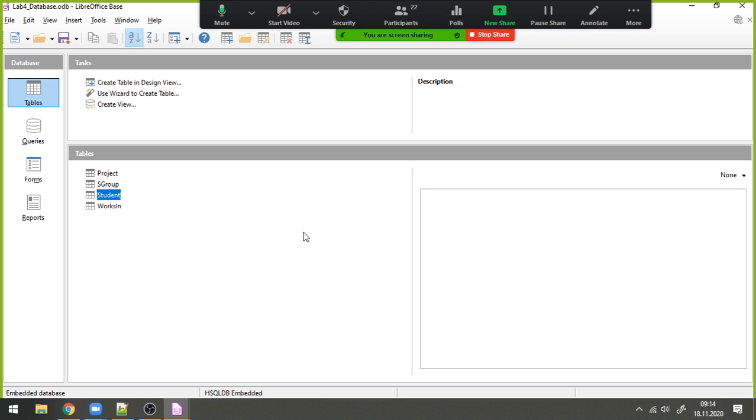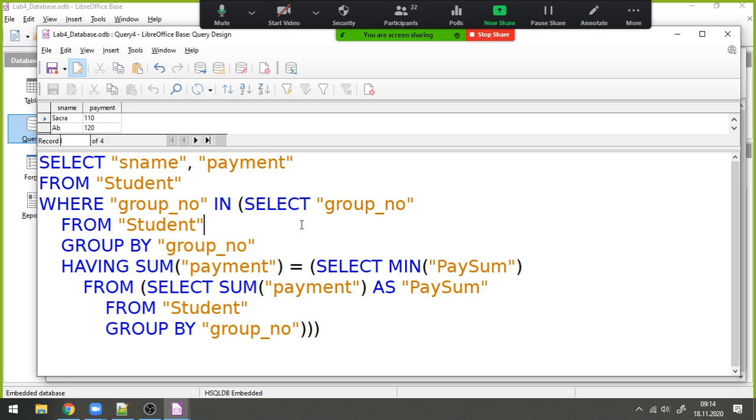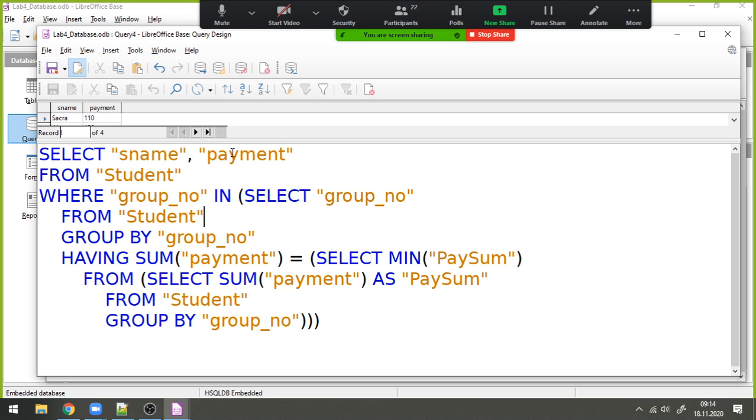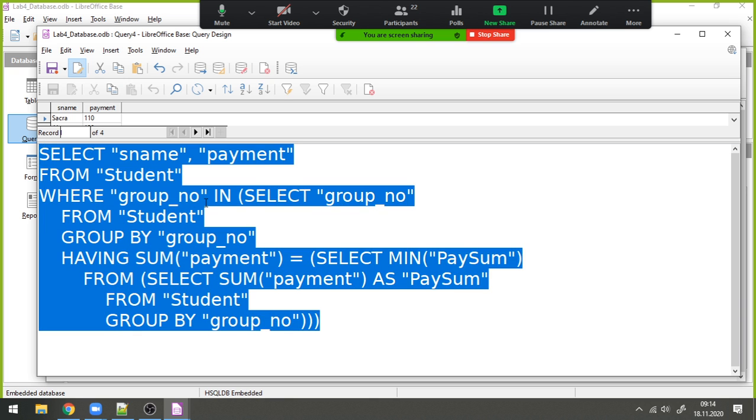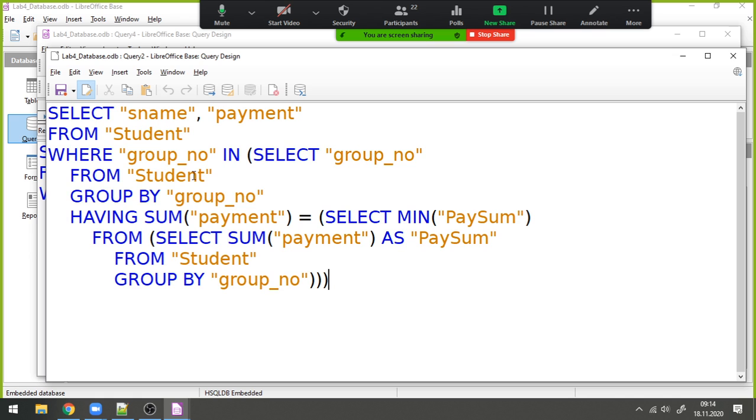So the next one says list name, age and group name of students who are in the groups with most member count. This is again a similar one. Let me create a new query. Remember query number 4, let me just copy this one from here into here. With this query, what we were doing is finding the students that are in a group with the minimum payment. This time we are interested in the ones with the most member count.